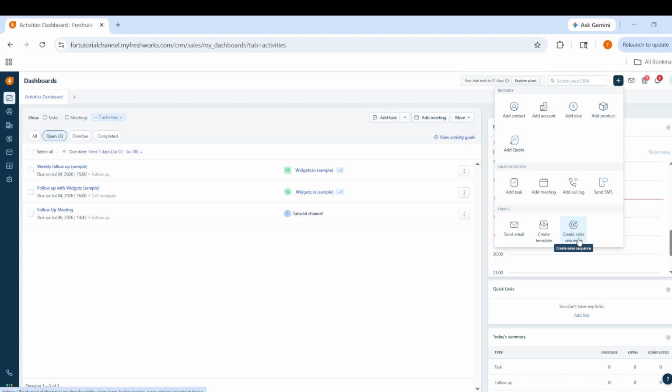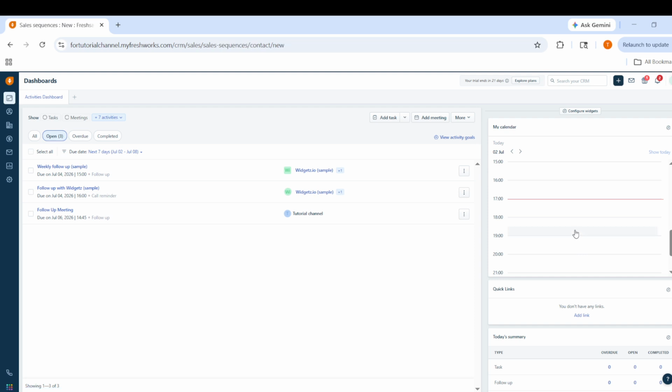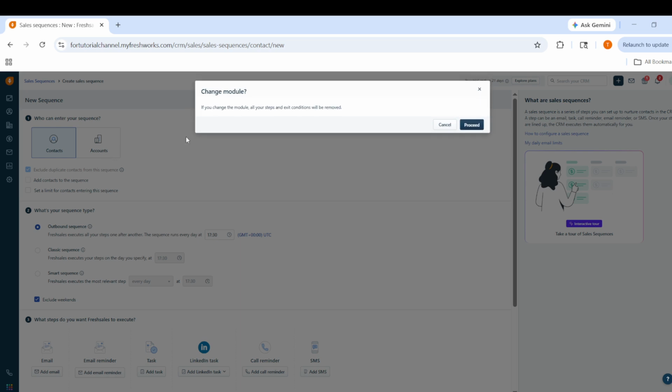Once the menu appears, the next action is to choose the option that creates a sales sequence. Click Create Sales Sequence. As you select this, Freshsales will typically bring you into the setup screen, where you define the details of your sequence. Taking this step now matters because it ensures you are working in the correct builder for sequences, not some other automation tool.